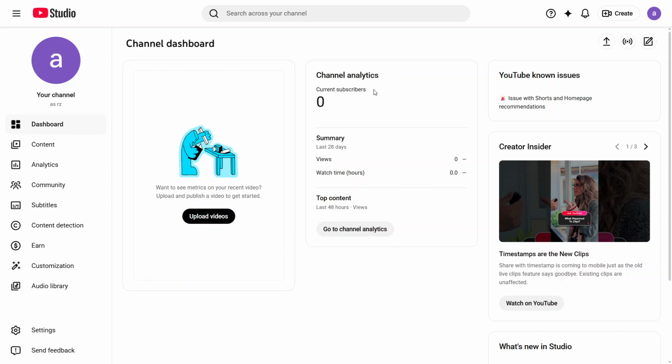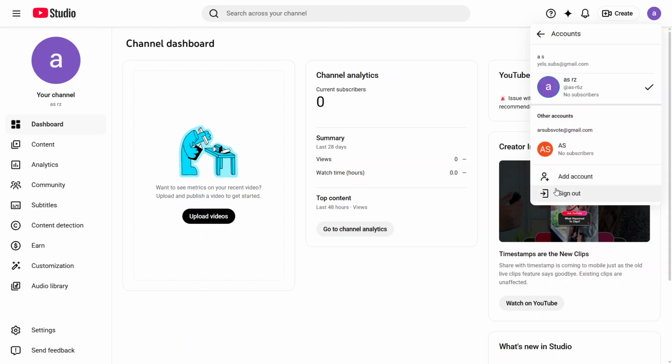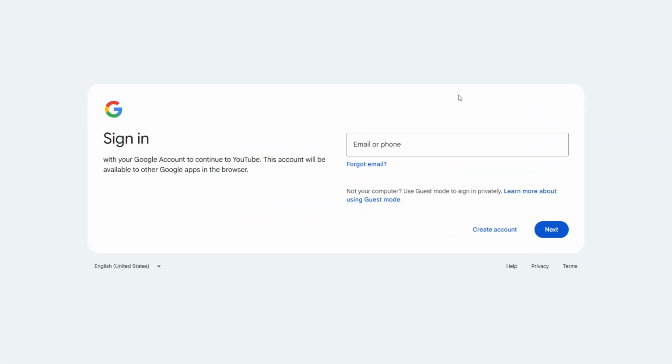If you don't see the account you want to switch to, you'll need to add it first. In that same menu, click on Add Account. This will open a Google sign-in page. Here, enter the email and password for the other account you want to use with YouTube Studio. Follow the usual sign-in prompts, including any verification steps.